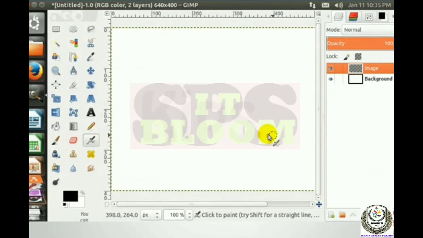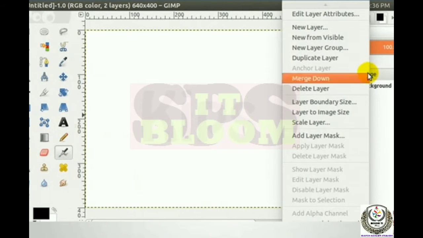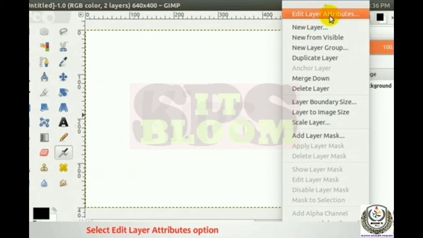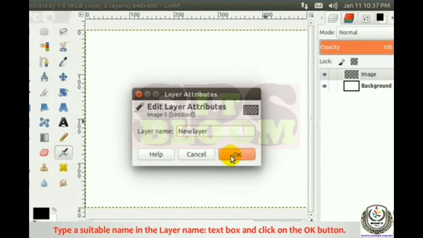Renaming a layer. Select the layer from the Layers tab and right-click on it. Select the Edit Layer Attributes option from the context menu. The Layer Attributes dialog box appears. Type a suitable name in the Layer Name text box and click on the OK button.